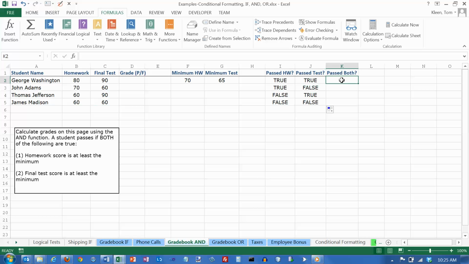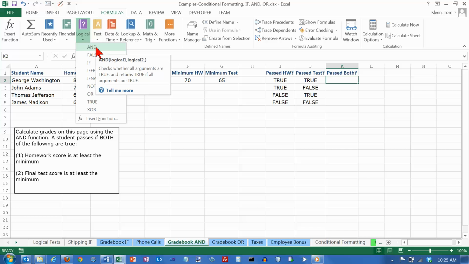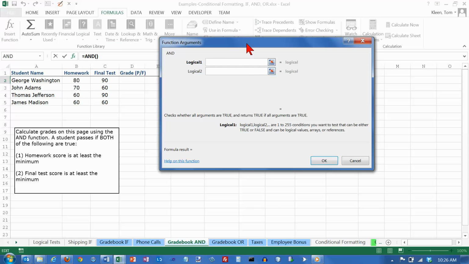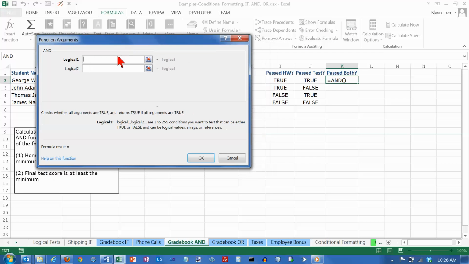Now I want to know if they passed both. I want to know if this is true and this is true. Whenever you hear the word both or the word and, it means you're going to be using the logical function AND. So go to your Formulas tab up here, go to the Logical button, the purple one with the question mark on it, and choose AND. AND needs to have logical values. A logical value is something that is TRUE or FALSE.